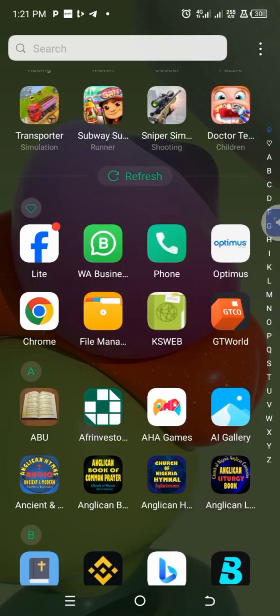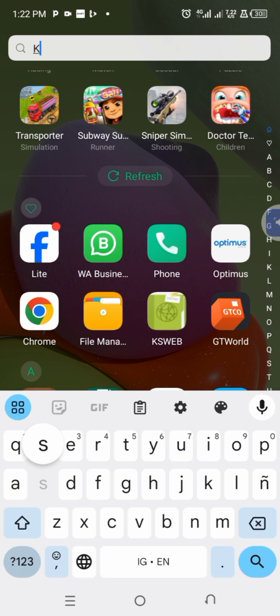Video, I'm going to be showing you how you can install a local server on phones, on mobile devices such as an Android phone, iPhone, and things like that. Whatever mobile device you're using, you can easily install this. There's a particular application you need to download from the Play Store or the App Store, and the application is simply known as KSWEB.